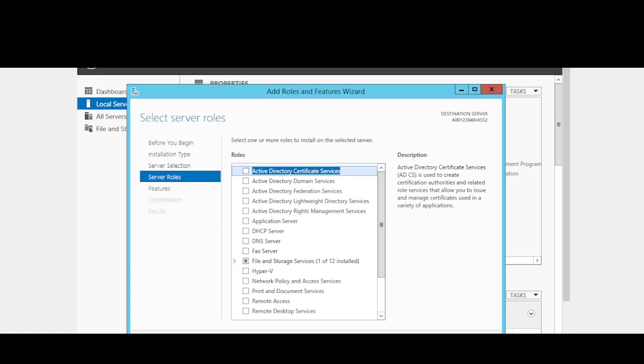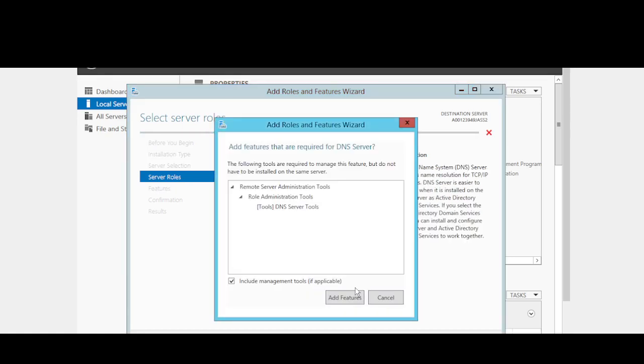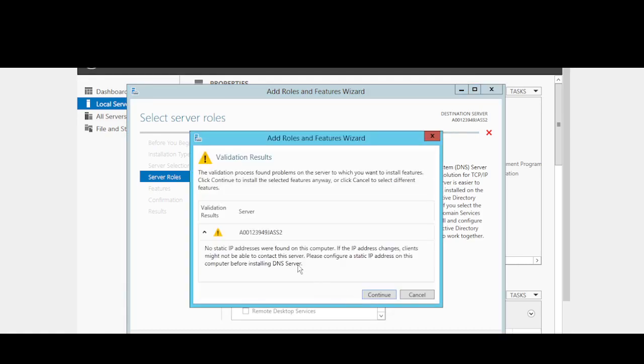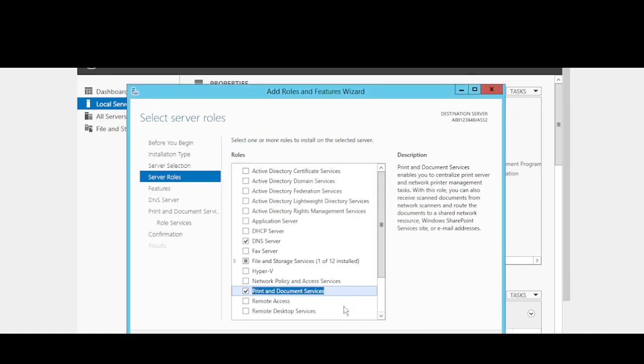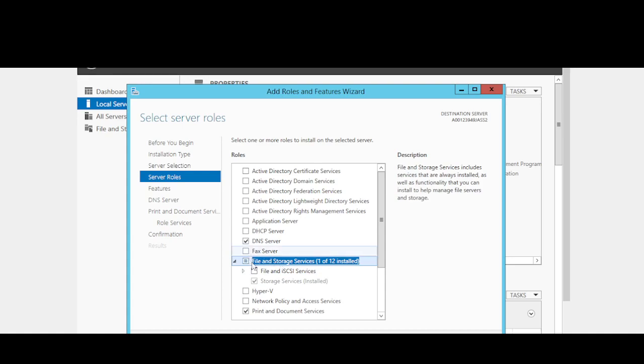So you go to Server Manager. Remove roles. This time you're going to select the second option, remove roles and features. Say next. And you're doing this on the same server, right? So you select the server.